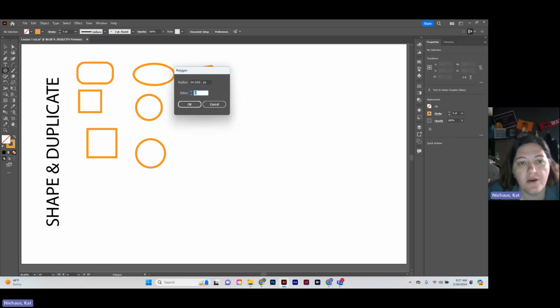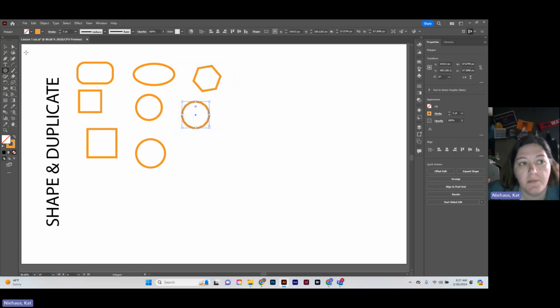The nice thing about this one though is, again, you can double click, but on this, you can not only change the radius, the size of it, but you can also change how many sides you want. So if you wanted a 15 sided polygon, you can change it to 15, hit OK, and it makes 15. Now remember, when you talk about polygons, the more points you give it, the more it's going to look like a circle, because that's what a circle is, a bunch of points right next to each other.